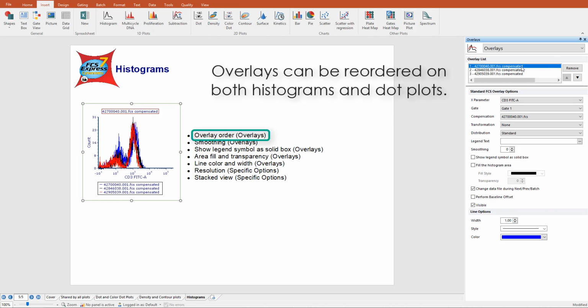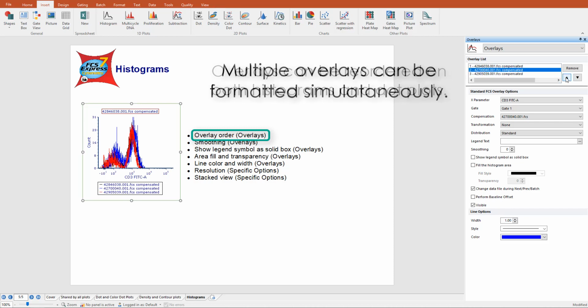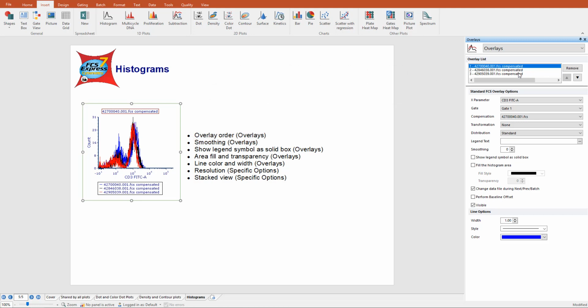Histograms also bring some specific customizations. The overlay category allows to customize the overlay's order, smoothing, legend content, fill, and line properties independently for each overlay.